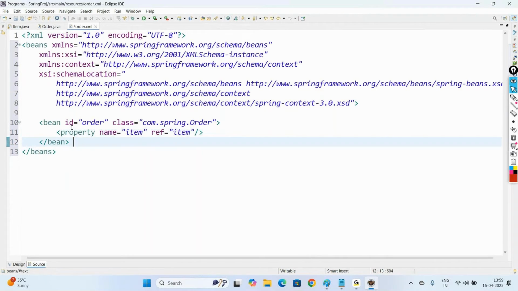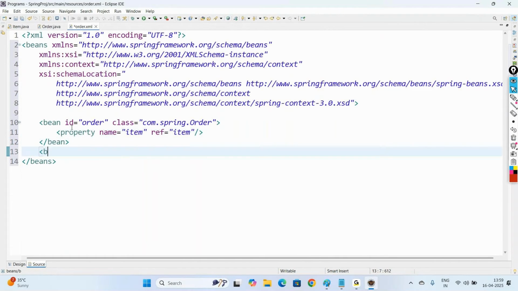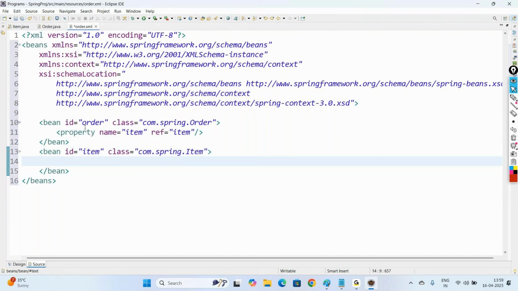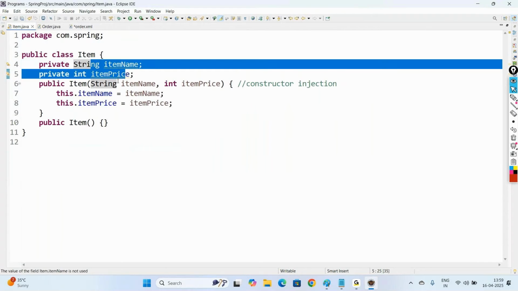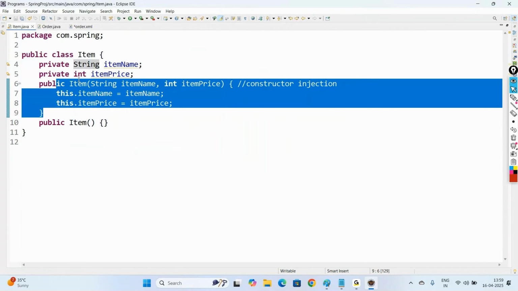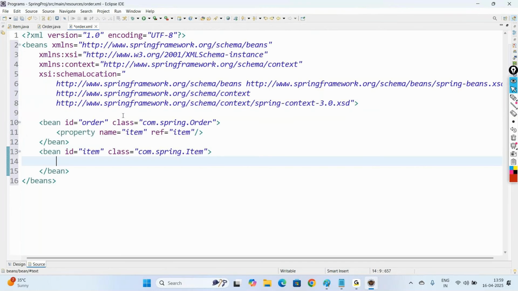Now what we need to do? We need to create a bean, id equal to item. It's an object of class what? This item, it's an object of the Item class. And in this Item class, we are having two properties, that is item name and price. And how are we giving value to the property? Constructor injection. So here we use constructor-arg.